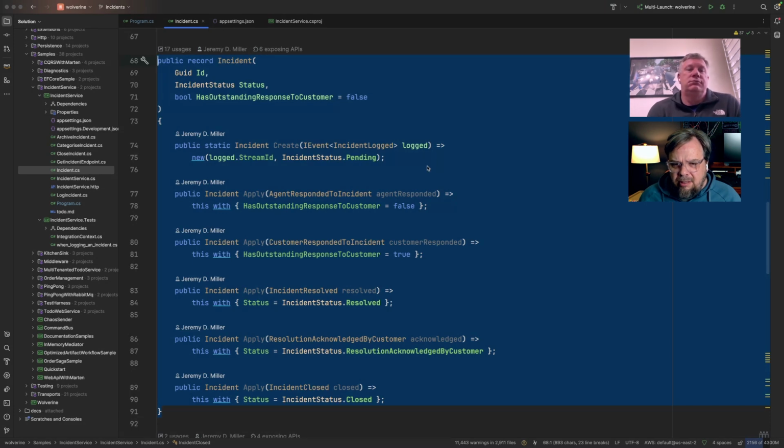So on the create, create and apply are how those get mapped to kind of the convention-based thing. And on the create, yes, you're using the IEvent version of the log, so you get access to the stream ID. Is that it? That's exactly right. Thanks for calling that out.